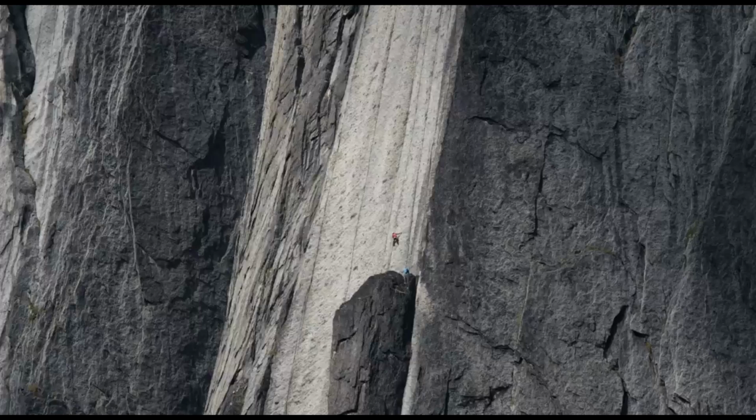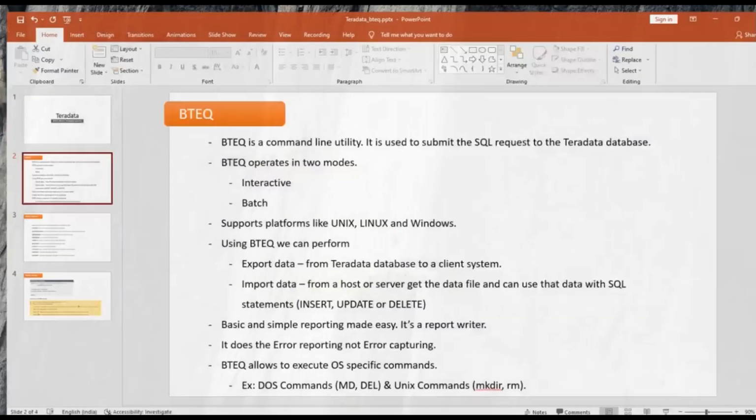Hi everyone, in today's session we will look into the Teradata BTEQ utility. First, what is this BTEQ? What is its compatibility with other platforms? What kind of activities can we perform using the BTEQ, etc.? We will try to understand. Let me quickly open the PPT which I have prepared for this session.